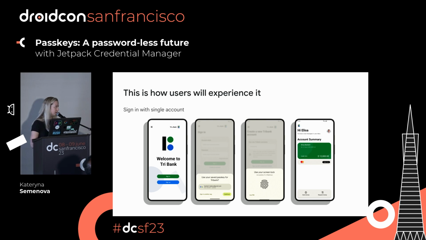This is the flow the user will see when authenticating with passkeys. So very simple. The Credential Manager API just shows them a sign in with passkey dialog, and they can just tap next, unlock the screen, and they successfully sign in. Don't need to remember passwords, don't need to remember the username. Very simple user experience and much more successful. And of course, secure.